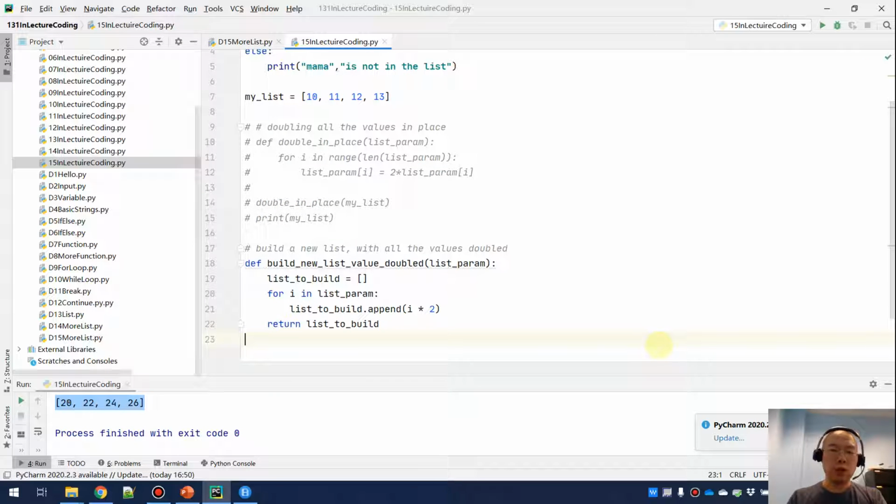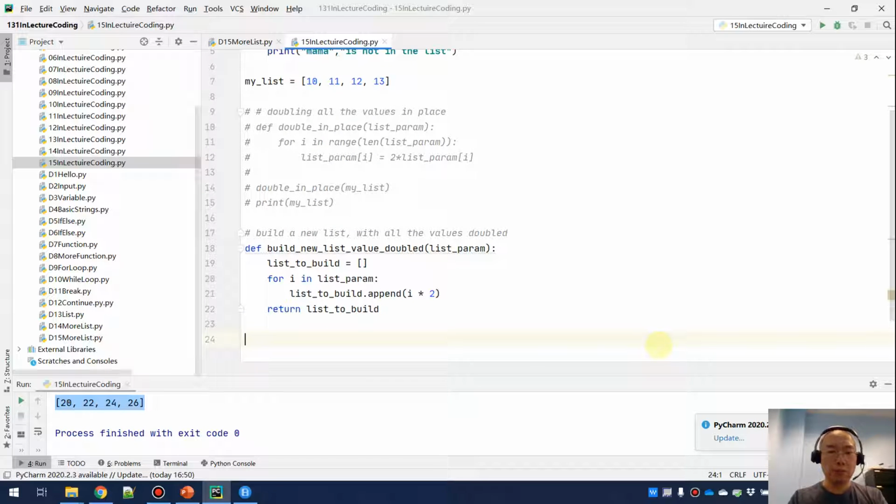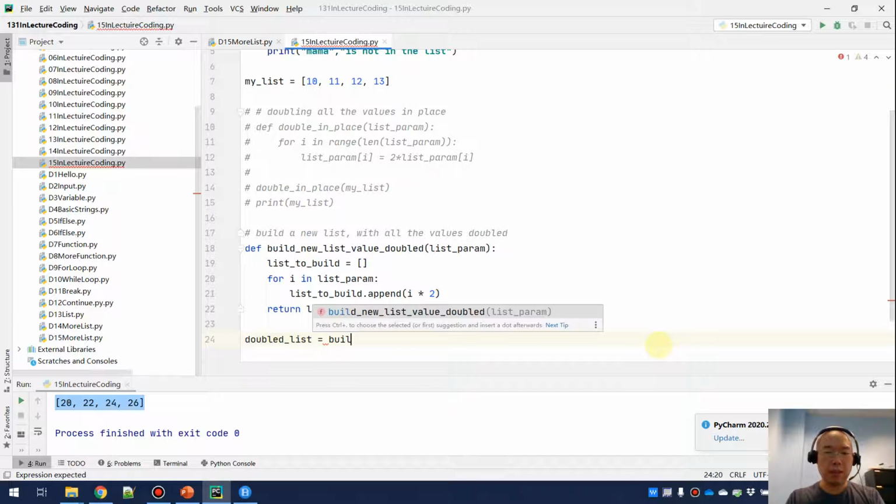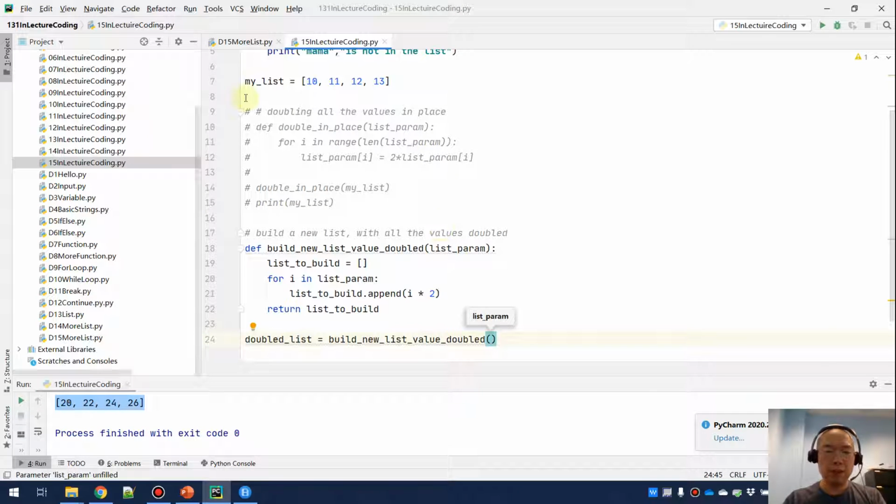Okay, so to call this one, you have to do doubled list equals, and then I'm calling this function with my list.